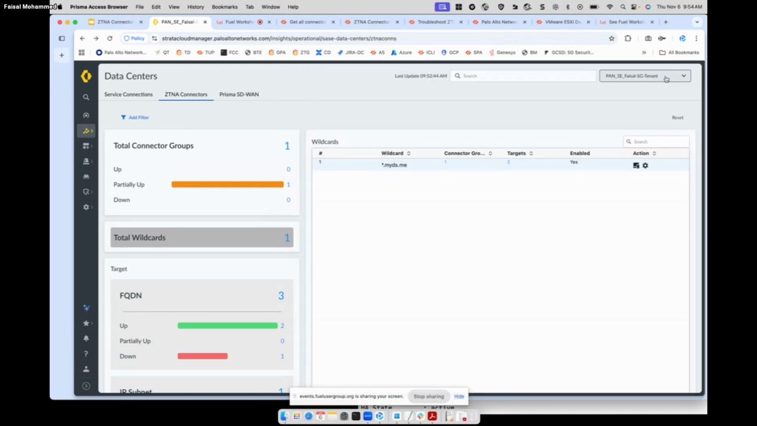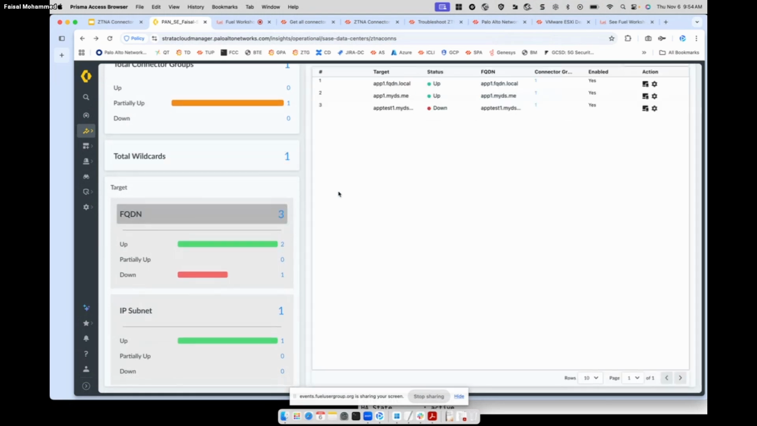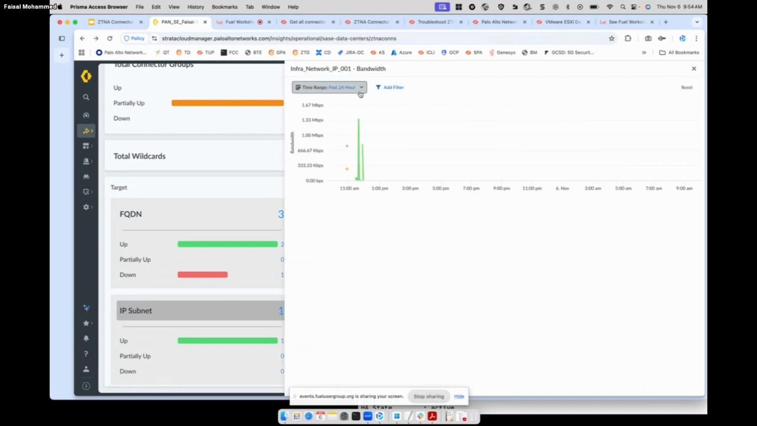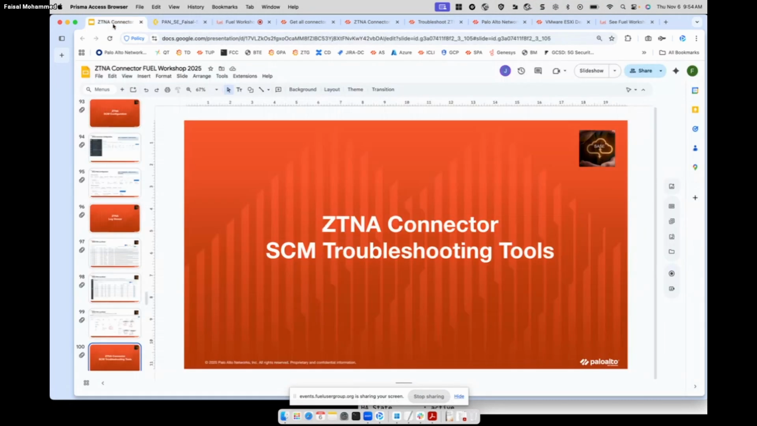Okay, and similarly, it applies. We have the same options with FQDN as well as with IP subnet. So click on the action icon, and you'll be able to see the utilization. Okay, so this is the insights menu, and then we have seen the configuration part of the ZTNA connector, and now we're going to look into the troubleshooting tools available.